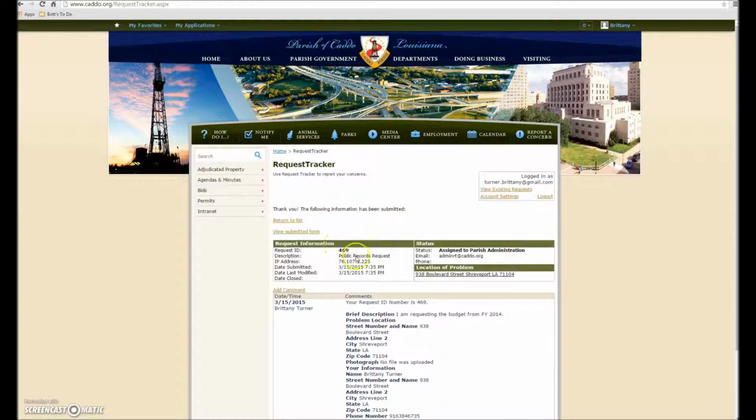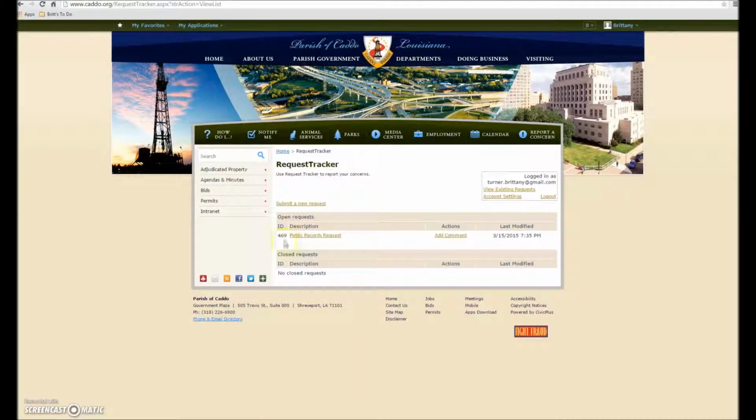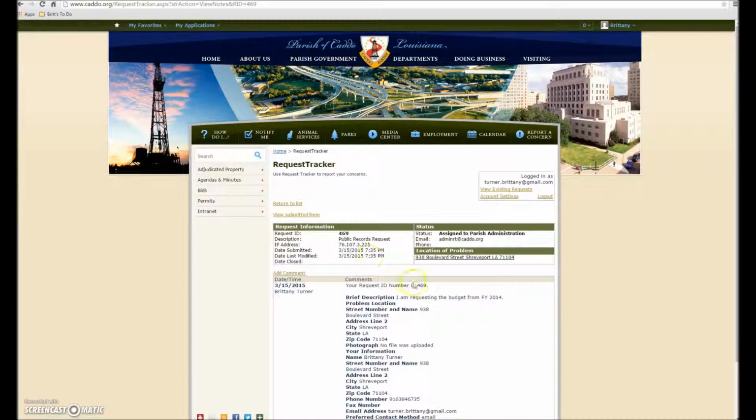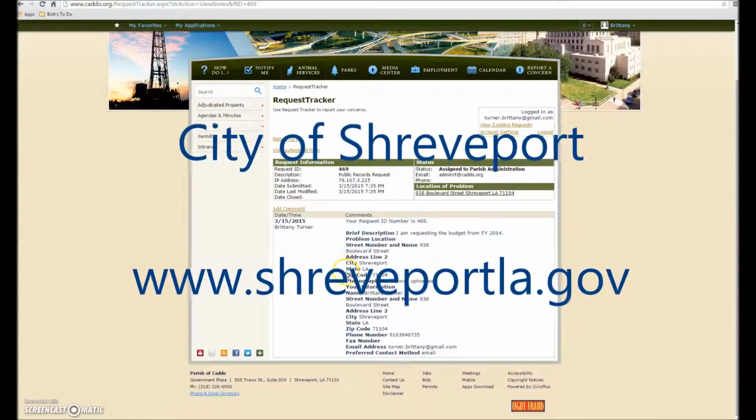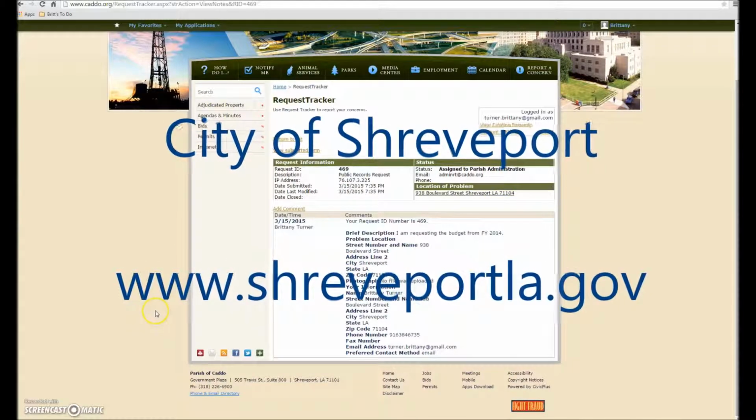And right here, it'll show me that my request is given the ID number 469. At any time, I can log into this website, and I will be able to see the request that I have submitted previously by clicking on View Existing Requests. So there's my public records request, number 469. It'll tell me the date that it was last modified. I can click on it and see the full context of my request, and that's how it works for Caddo Parish.